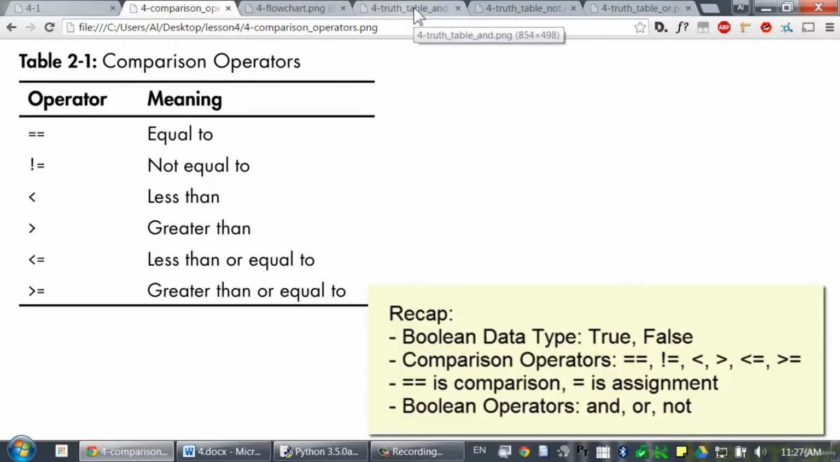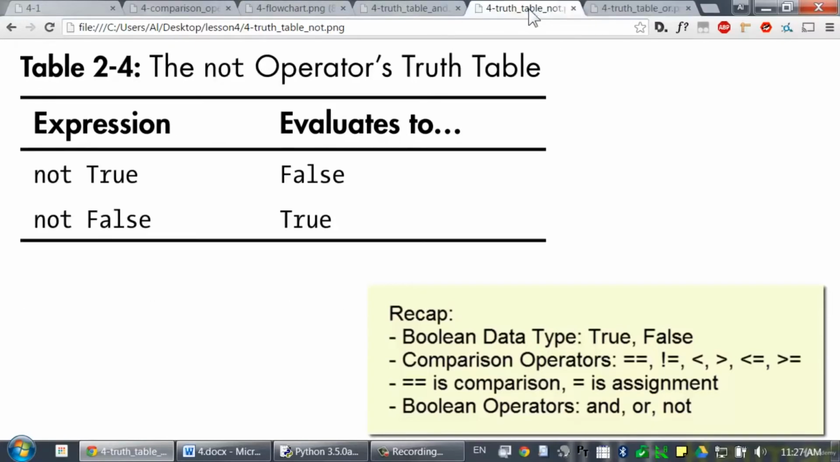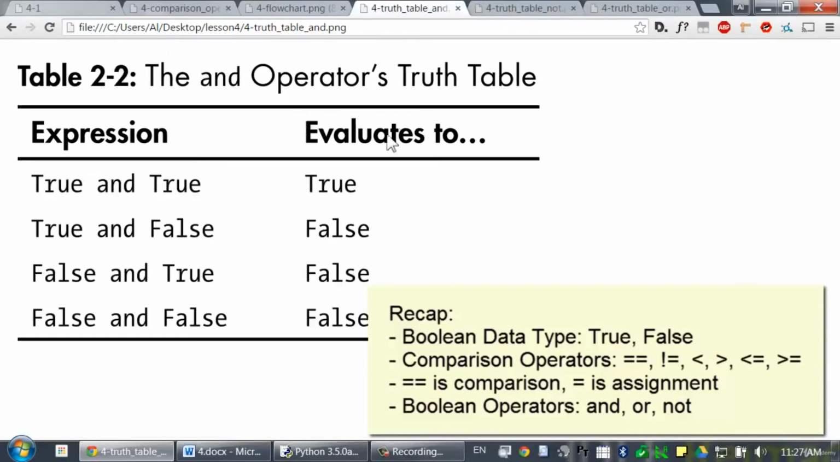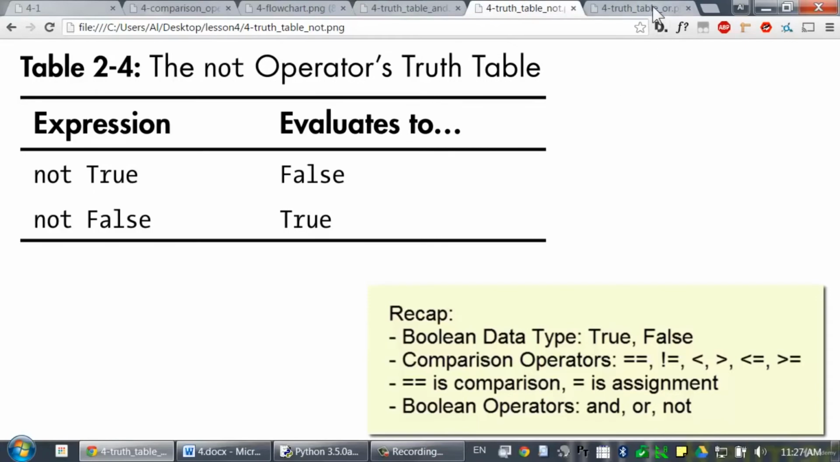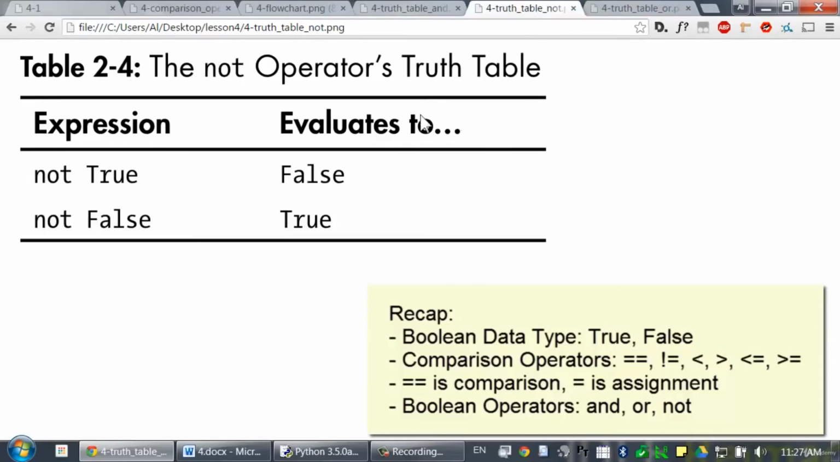The 3 Boolean operators are AND, OR, and NOT. AND is true if both sides are true, otherwise it's false. OR is true as long as anything in it is true. It's only false if both of them are false. And the NOT operator simply evaluates to the opposite Boolean value.